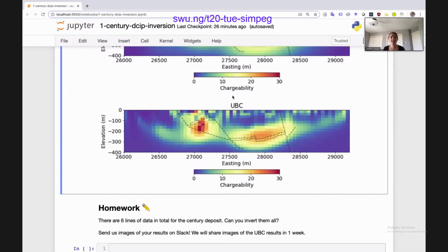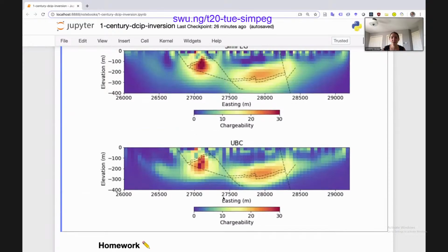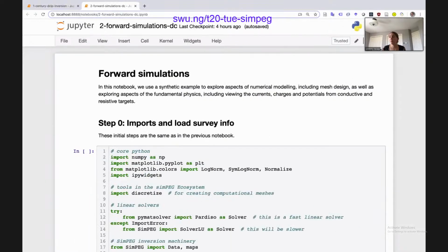So with that, that takes us to the end of Notebook 1. We've inverted data from Sentry and are agreeing with these results here. So I want to pause for a moment and just see if there are any questions that come through on Slack that folks want to surface for us to discuss. And while we're doing that, we can go ahead and open up Notebook 2. Notebook 2 is going to be the DC forward simulation notebook, and it should look like this here. So we'll just pause for a moment, and I'm going to take a look at Slack.